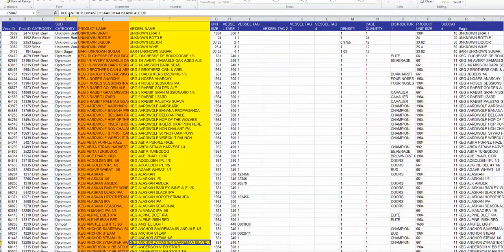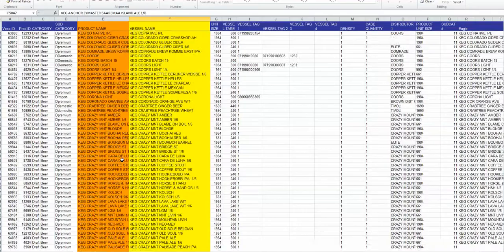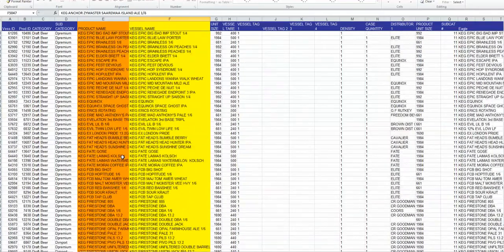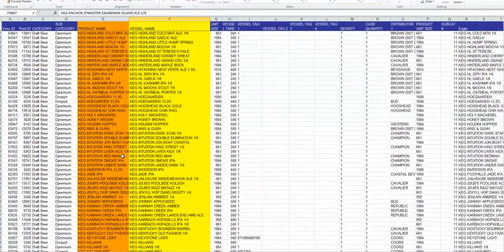So each field or column stores a specific type of information, such as the vessel ID, product ID. We're going to explain these in detail, but basically these are the categories of information that we need to store in our database that tell us everything to do with the different products. Obviously we start with kegs. You'll see some abbreviations in here, and obviously this is alphabetical.